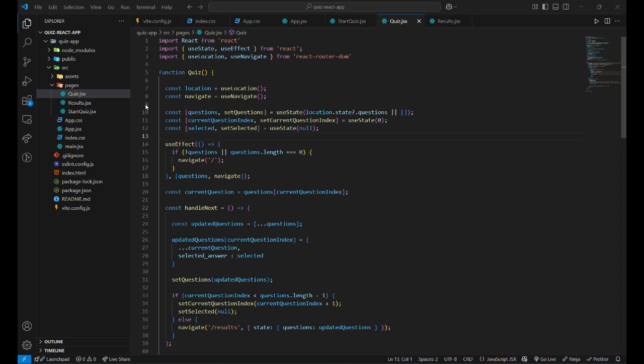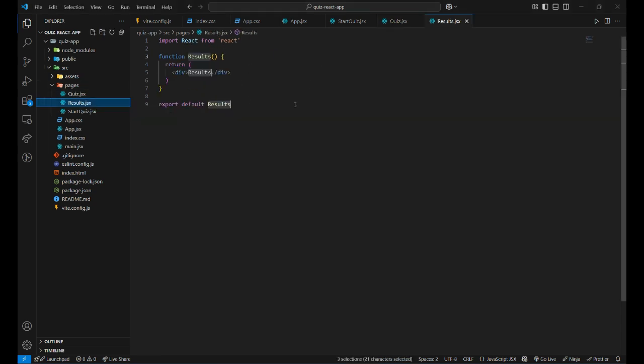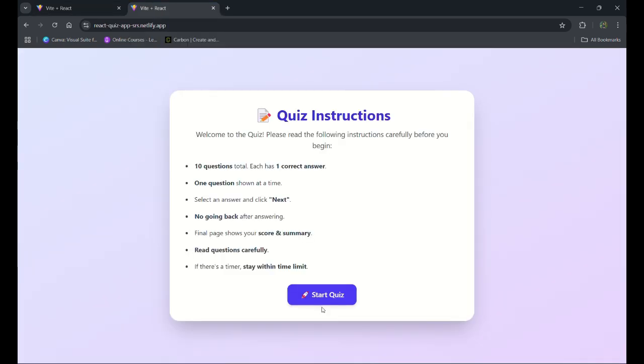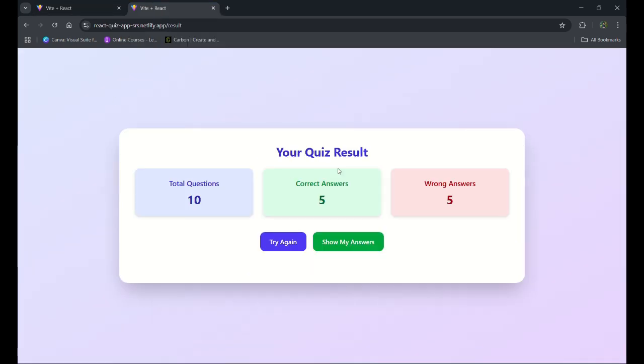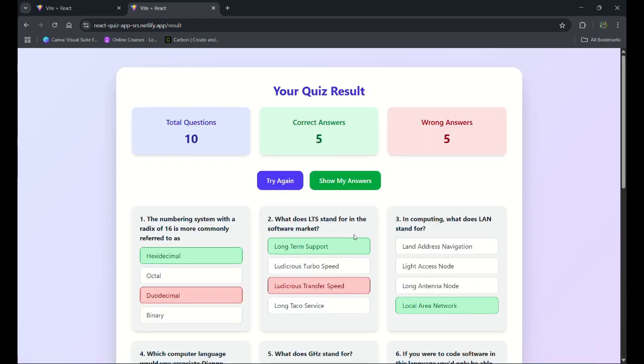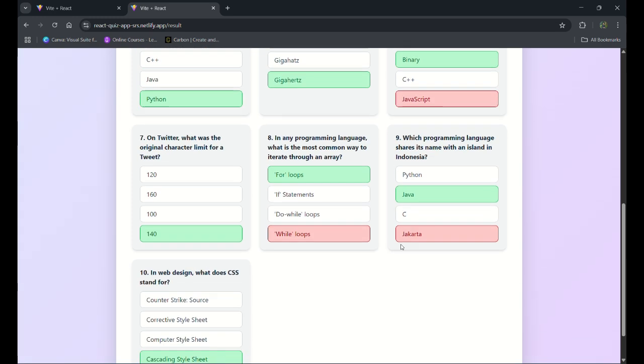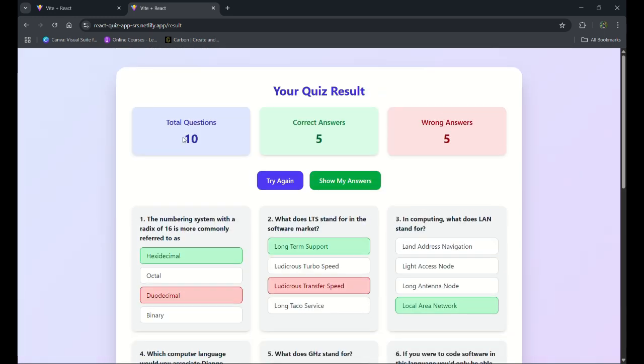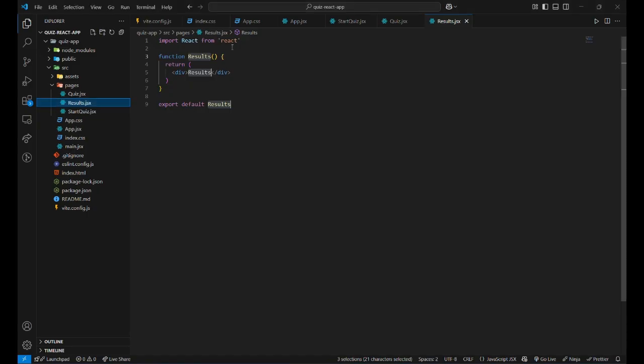Now that we have completed the quiz page, the last thing that we have to do is develop the results page. Right now we can see this results shown in the project. So we have to design the results page like this. It should have 3 cards, with one showing total questions, one having the correct answers, and the last one having the wrong answers. And when we click on the show my answers button, we need to display the questions with the answers like this. Okay, so let's get started.